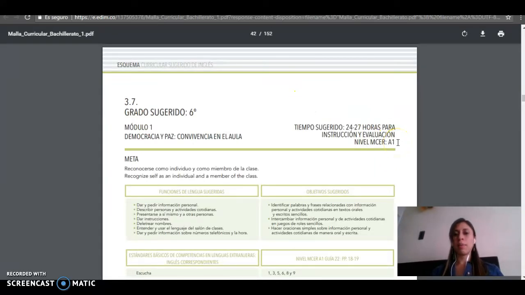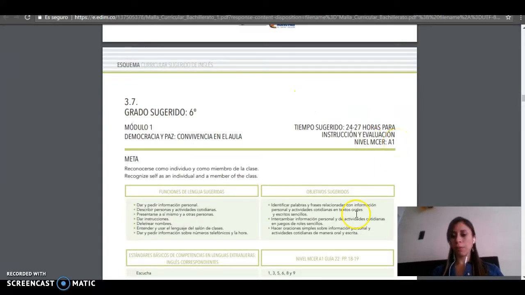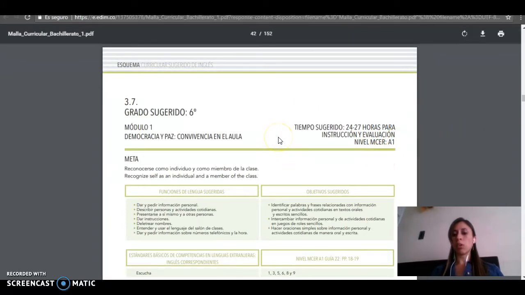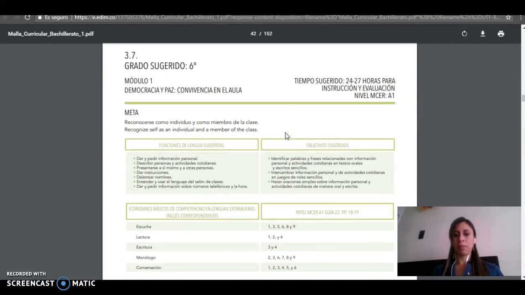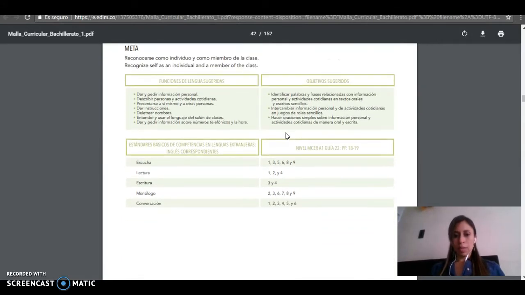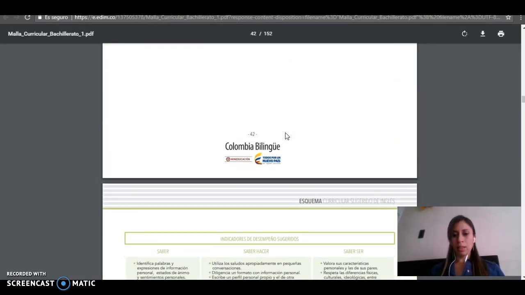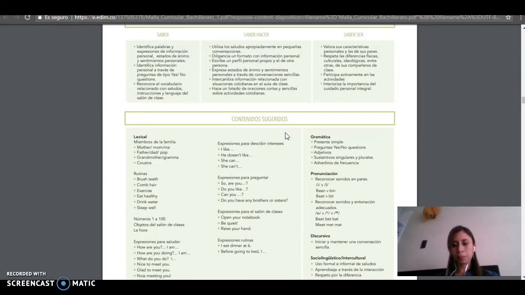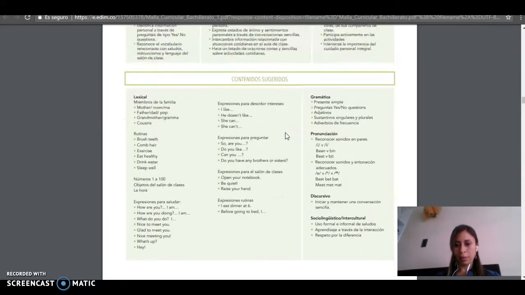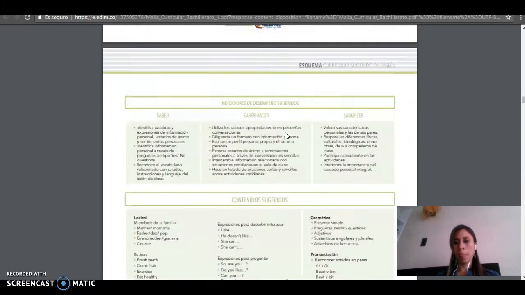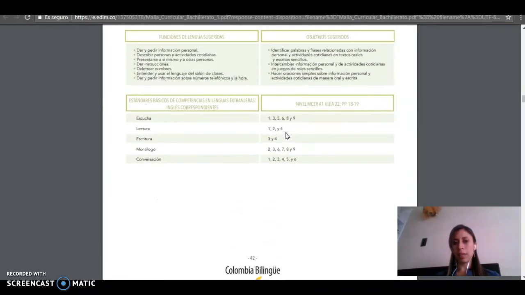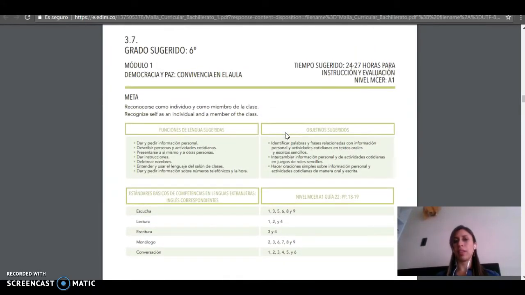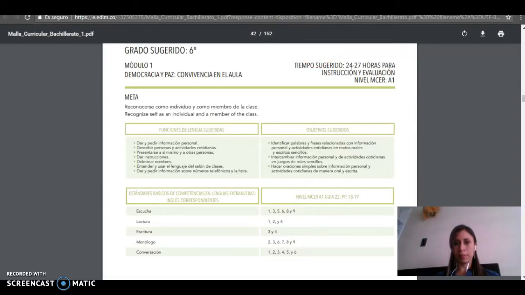Please open pages 42 and 43, and on these pages you will find information for the first module for 6th grade. So you take a look at it, you read it carefully: standards, indicators, and contents for this module 1. That's what you have to take into account for developing this first lesson plan.